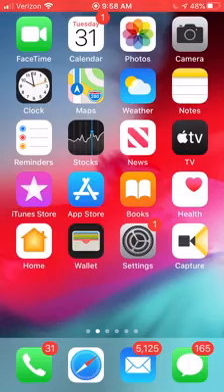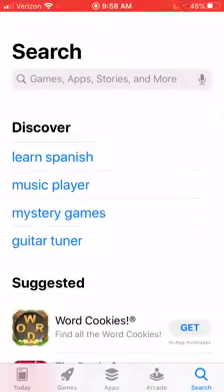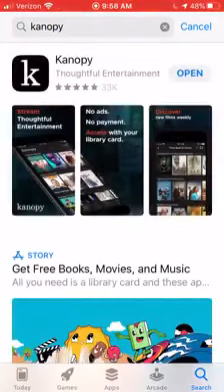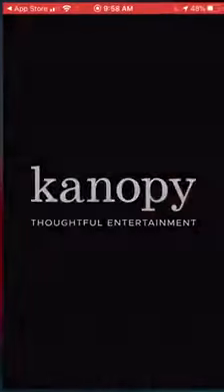The first thing you want to do is click on your App Store and search for the app called Kanopy. Kanopy is with a K, and you're going to see that come to the top of your results. I already have it downloaded, so I'm just going to click on open, but obviously you would have to go through the process of downloading the Kanopy app.